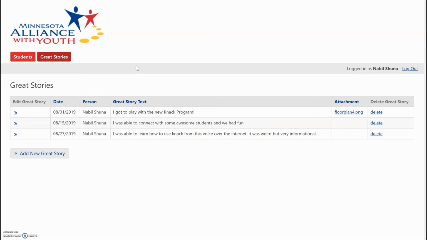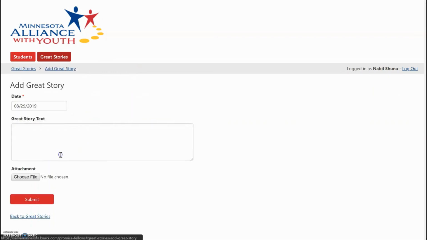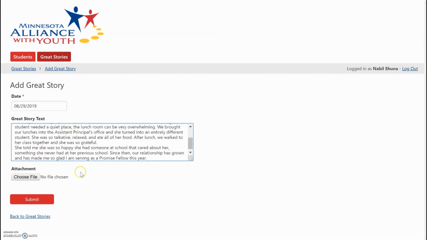In order to add a new great story, click the button at the bottom of the page that says Add New Great Story. Here you can enter the date, and then you can enter the great story here. If you wish to add any files that would be pertinent to the story, such as pictures or documents, you can do so here. Once you've completed all of this, you can submit the story by clicking the red button that says submit.